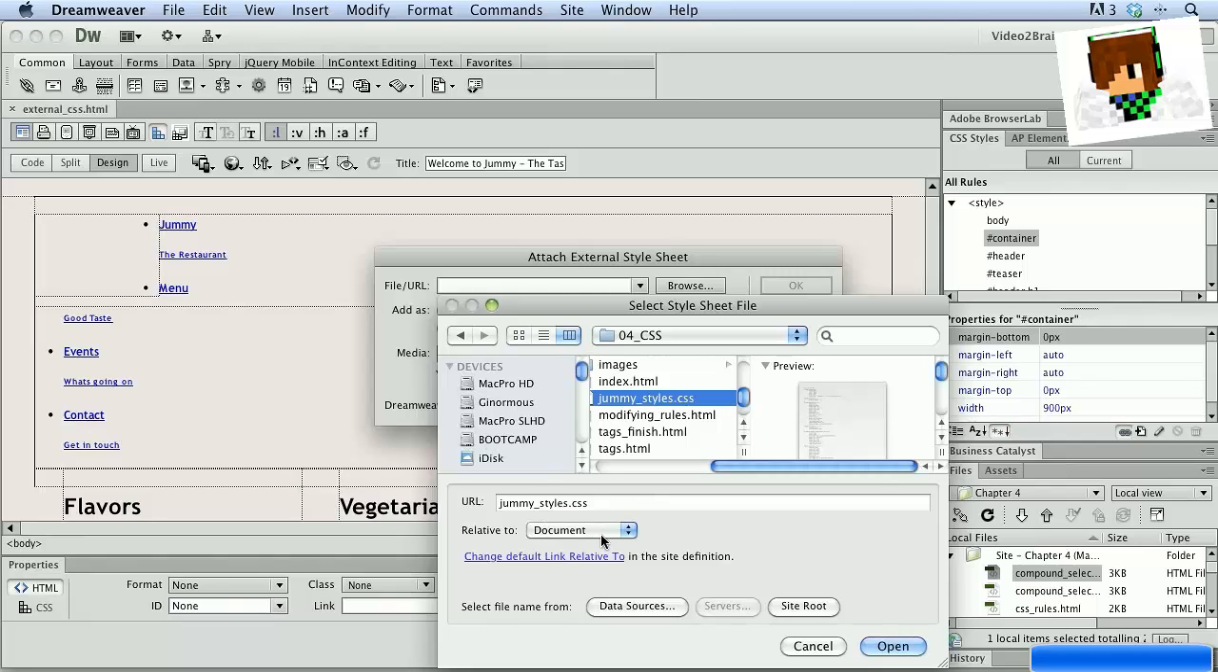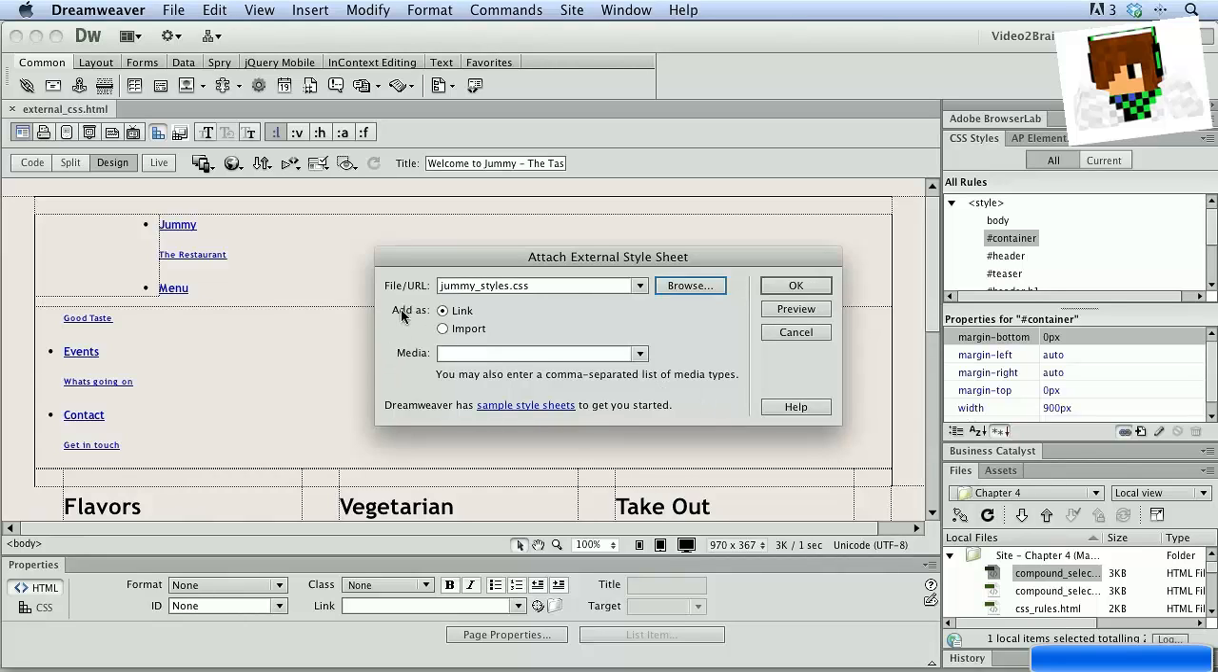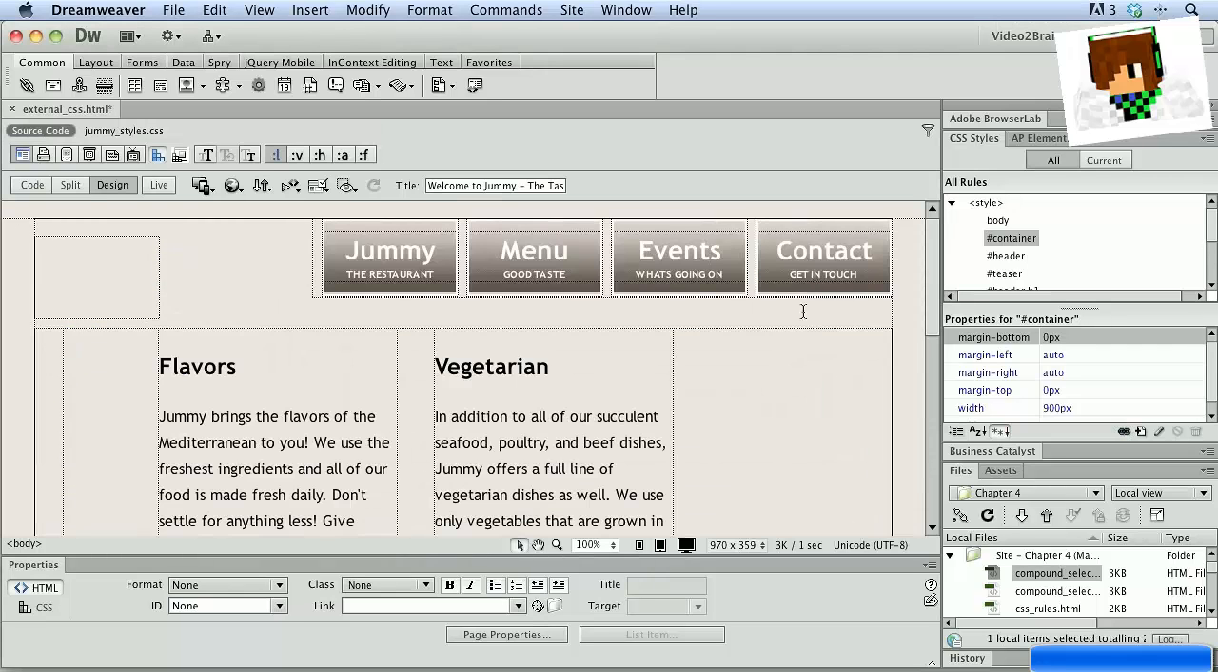So it's going to be relative to this document. We'll go ahead and click Open. And we're going to add this as a link in this example. So we're going to make sure the link radio button is chosen. And when we click the OK button, you're going to notice that, voila, our navigation is now intact.